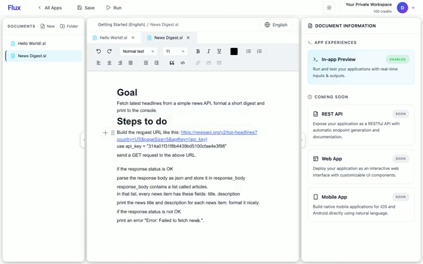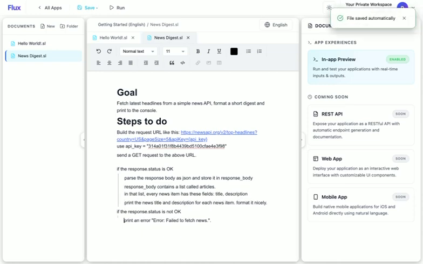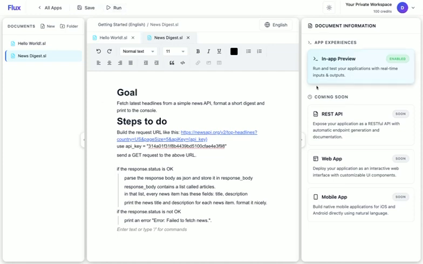It simply says build the request URL using an existing news API. That's the REST API that we need to invoke. We already have an API key, so we can just ask to use this API key, send a GET request, and check if the response is okay. I can basically tell parse the response body. It has a bunch of articles, print the news title and description, and if the API fails, just say we failed to fetch the news. Once again, it's very important to note that this is just a document that describes what needs to be done, not a program. Let's see what happens.